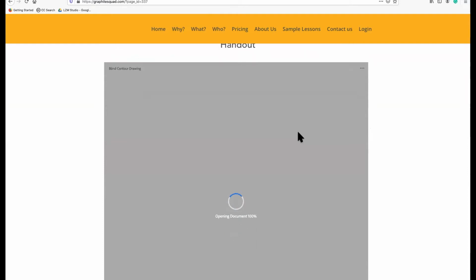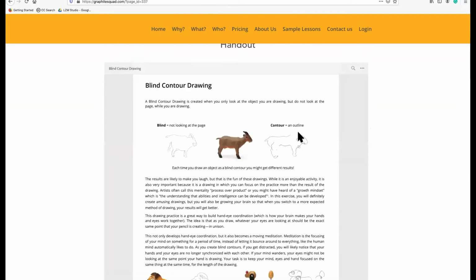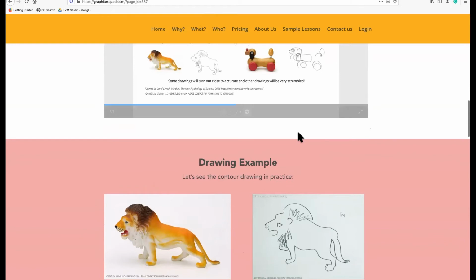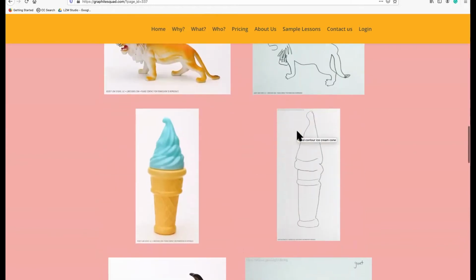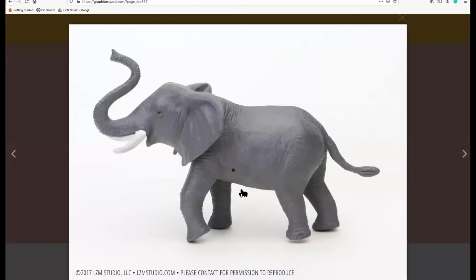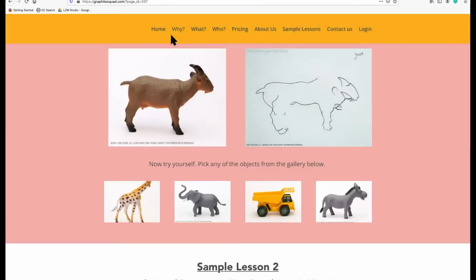Looks like it's taken a minute to load here. I guess I'm straining my computer with all of this stuff. So you're going to get an idea of the handouts. You're going to get some drawing examples and some objects to draw. So you'll be able to click on any one of these and get an image of something that you can draw right from your desk, or if your students are all remote and online, then they're going to be able to do that from their remote devices. So that's a little bit about that site.